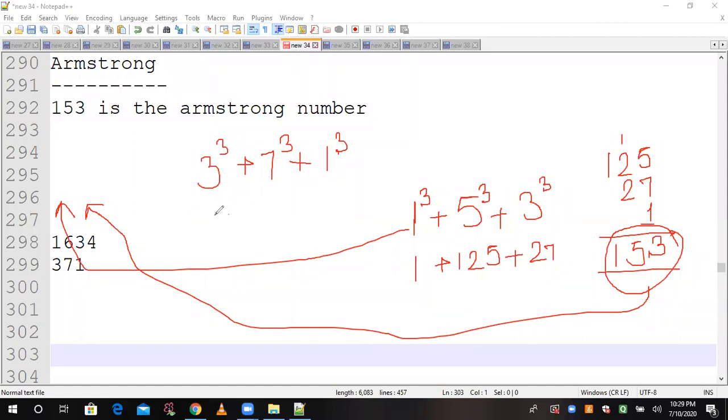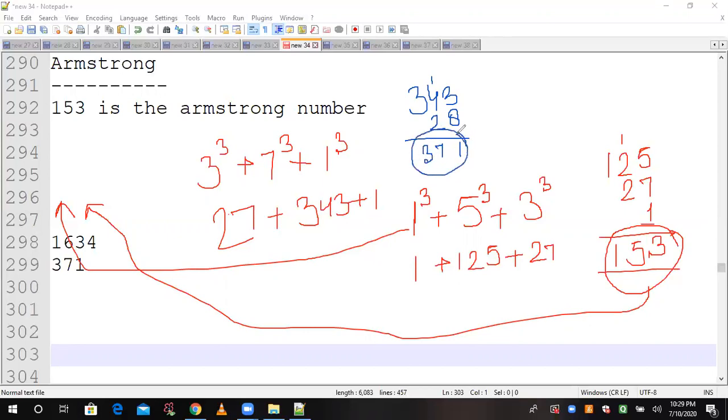3 3s are 9, 3 9s are 27. 7 7s are 49, 49 into 7 is 343. And the cube of 1 will be 1. So let me add: 343 plus 27 is 370, plus 1 is 371. Now it is again confirmed that 371 is also an Armstrong number.